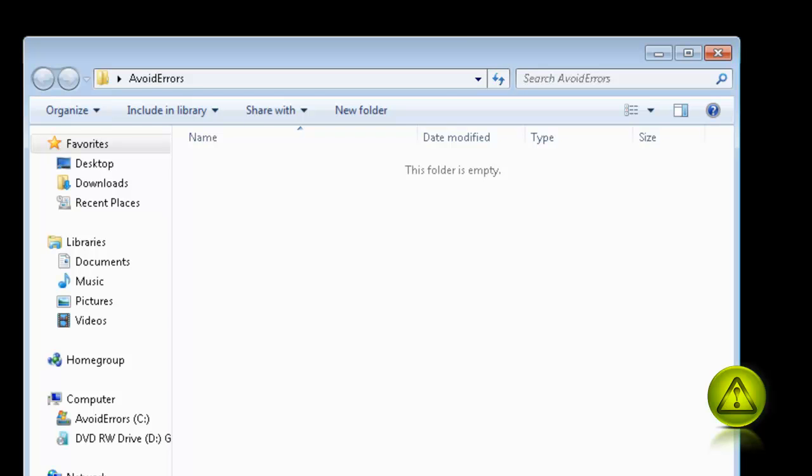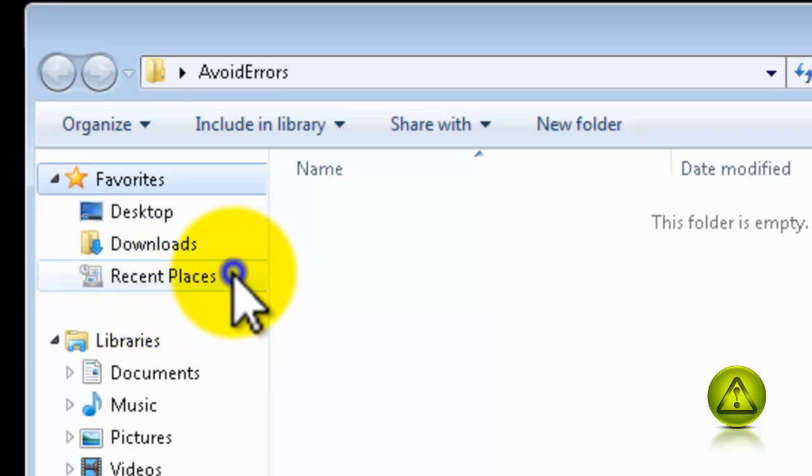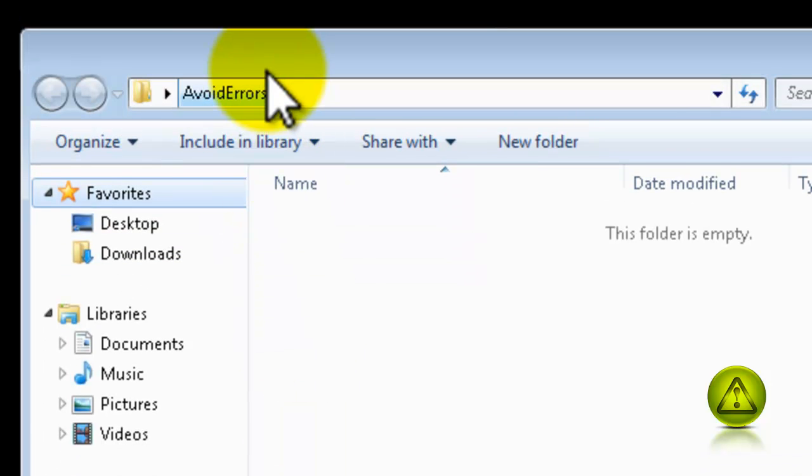Now, let's say I want to customize the favorites here. I want to remove recent places. All I need to do is right click and then click on remove. That's it, it's removed.